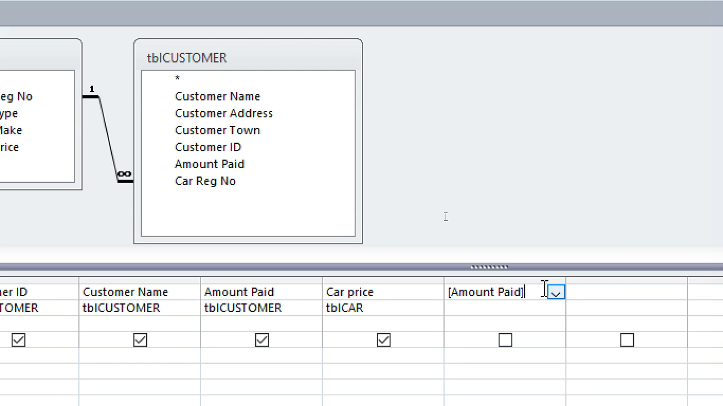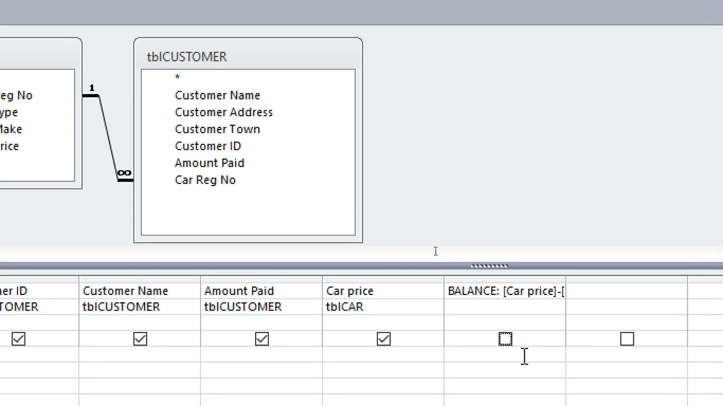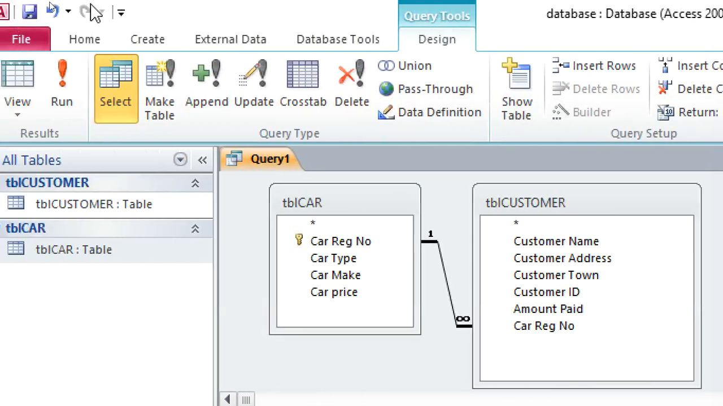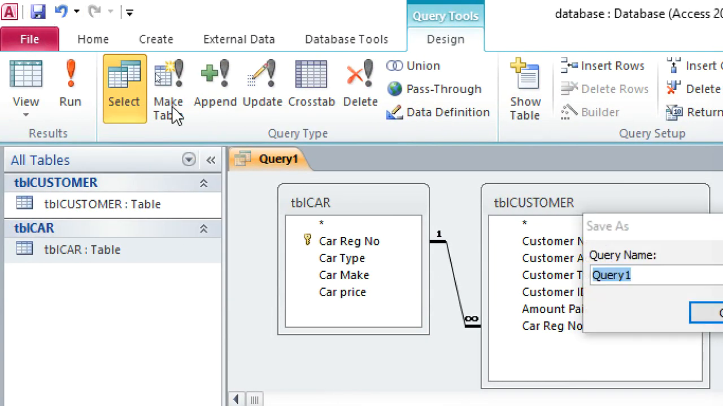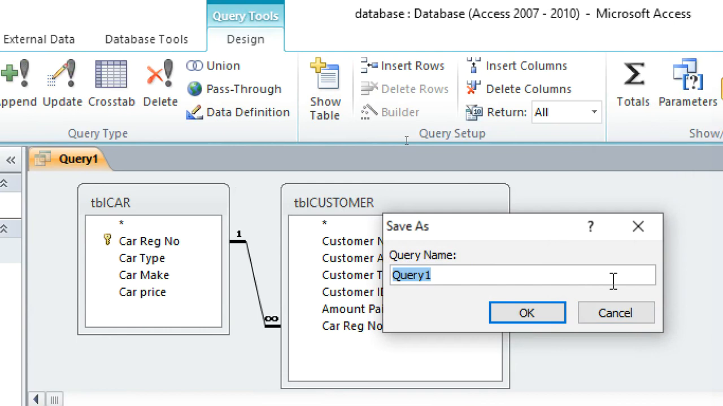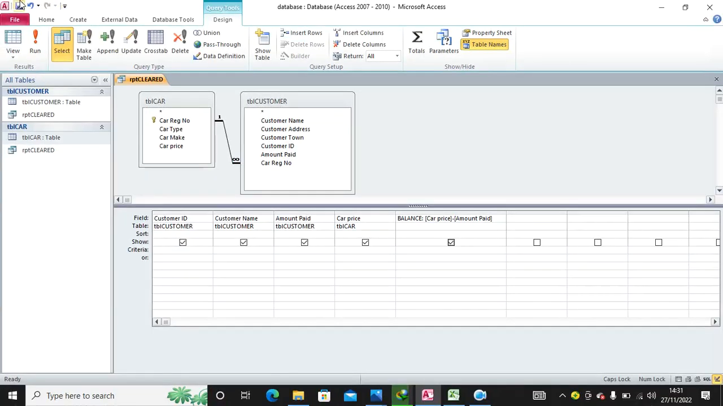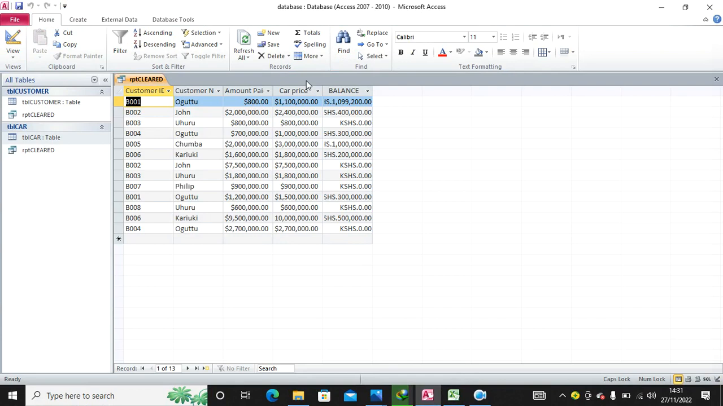If you don't check the spelling, you'll get a parameter value. So guys, after having done that one, you see now I have the car price minus the amount paid, and therefore I just need to save this one and run. This query we just call as its predecessor, that is PT cleared, so we shall be in a position to know it. If I run this query of mine, it should give me the balance.